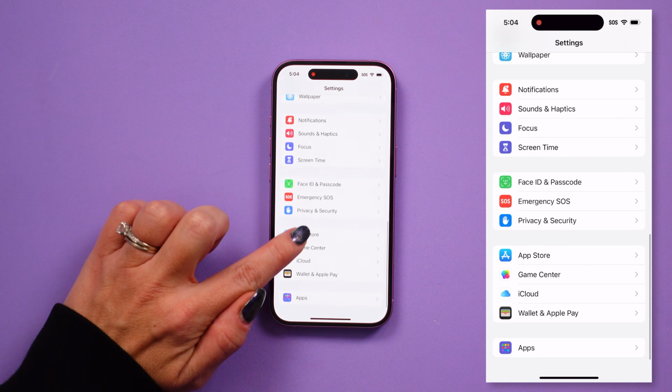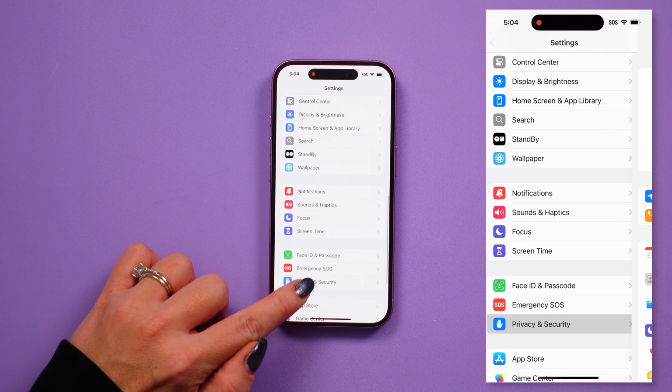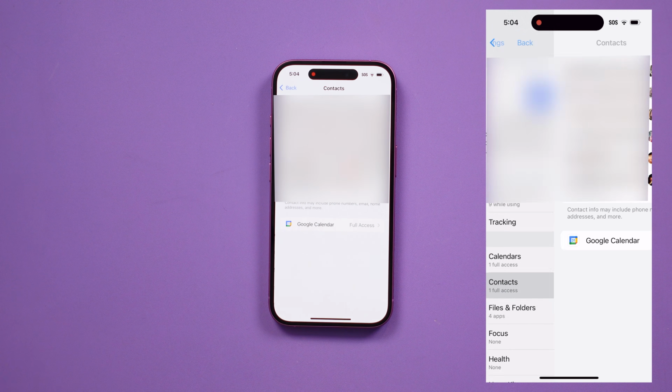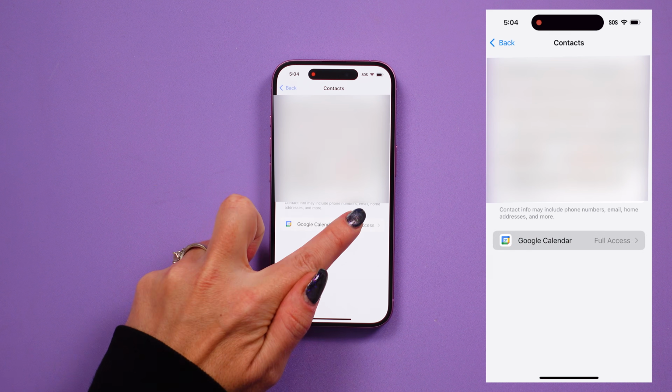Also, from your settings, go back to that privacy and security screen. There it is. And then tap on Contacts. And again, this is where you can choose which applications will have full access, limited access, or none.